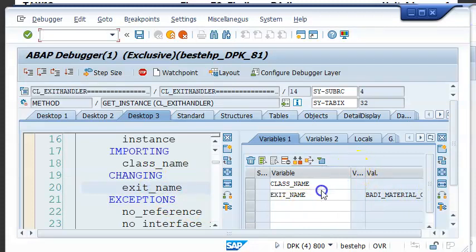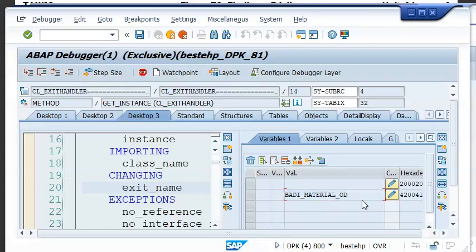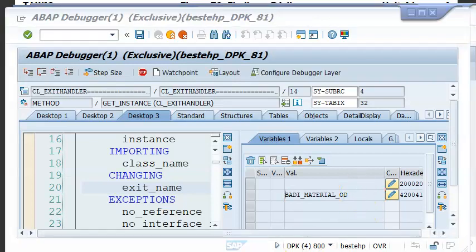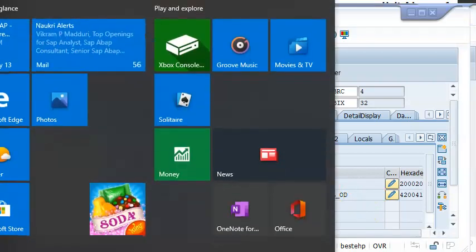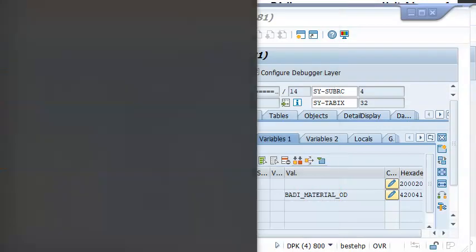So now after giving that input, we have BADI_MATERIAL_OD. So this is the exit name. We need to copy this, and this would be the name of the business add-in definition. So we will be copying that into some notepad or something. We'll be making a list of all the things in notepad.